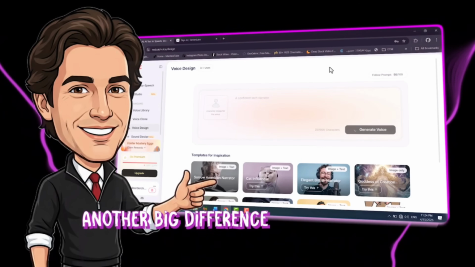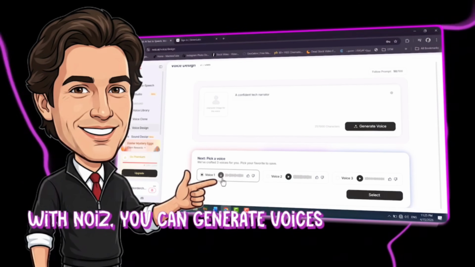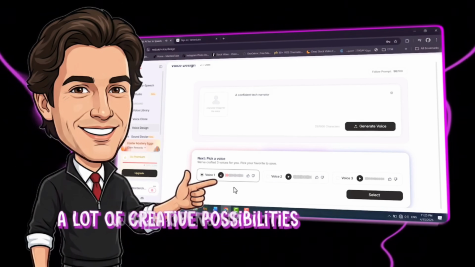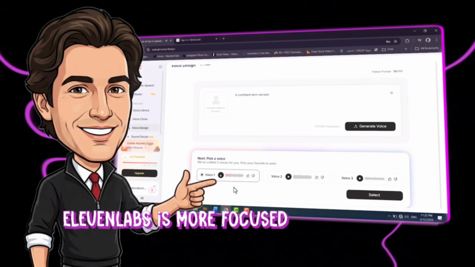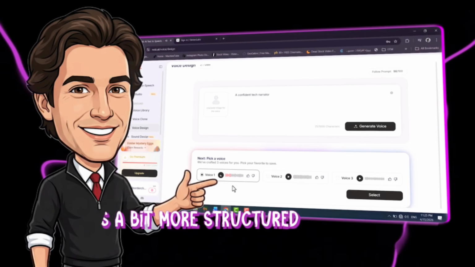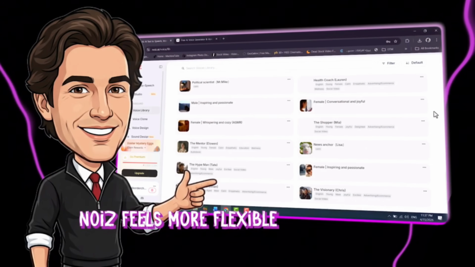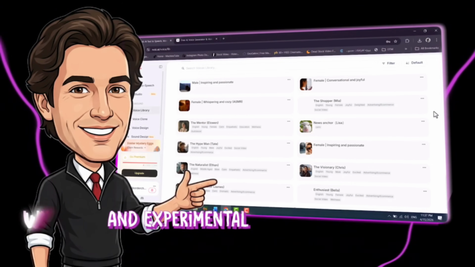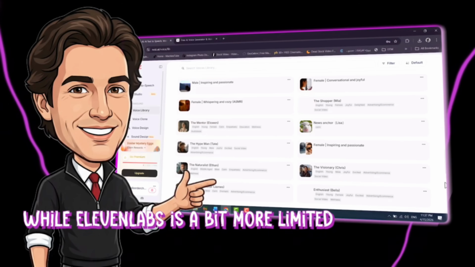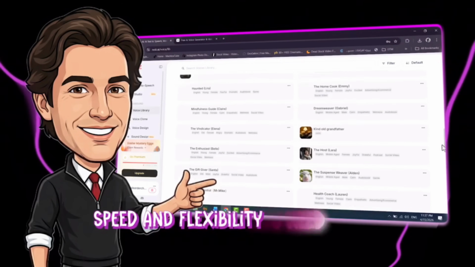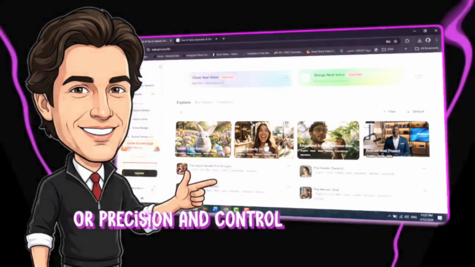Another big difference is voice design. With Noiz, you can generate voices directly from text or even images, which opens up a lot of creative possibilities. ElevenLabs is more focused on presets, so it's a bit more structured. And finally, the voice library. Noiz feels more flexible and experimental, while ElevenLabs is a bit more limited but also more controlled. So overall, it really depends on what you need: speed and flexibility, or precision and control.